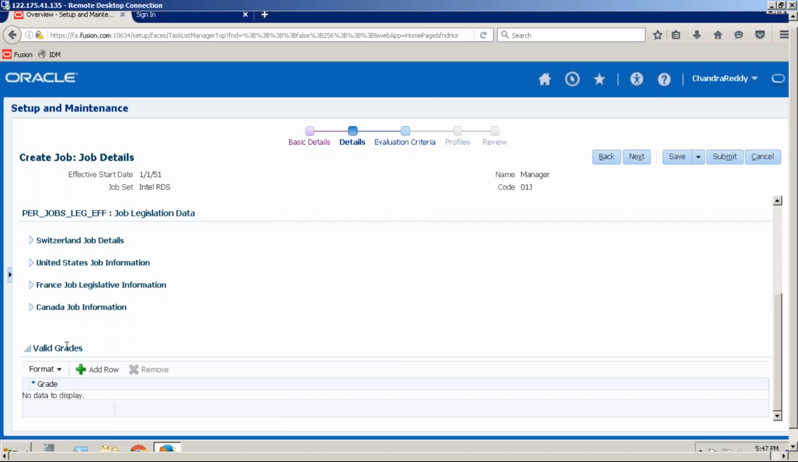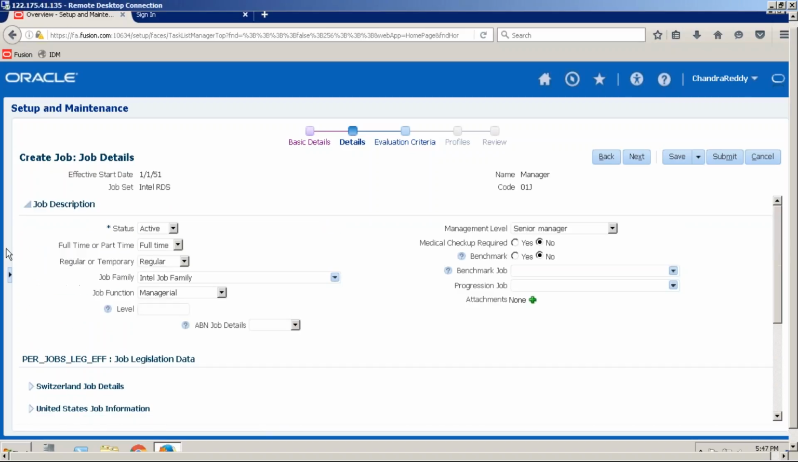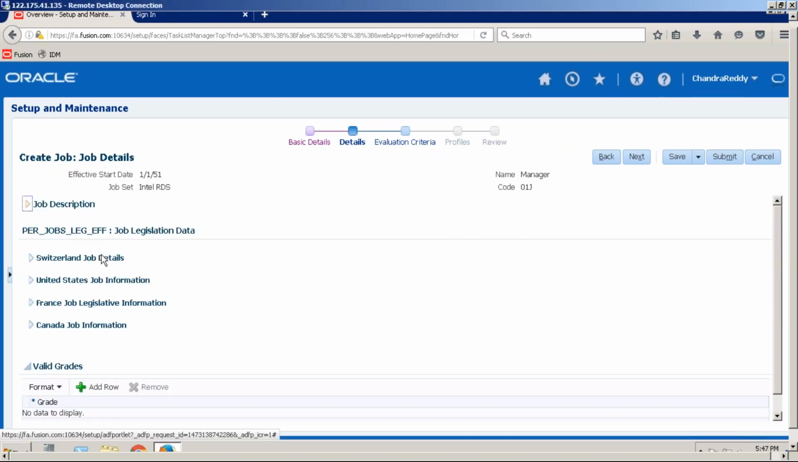Then what are the grades valid for this job? Okay. So that we'll discuss when we are working with the grades. Okay. So right now just enter the job description. Grades we will talk about at the next level. Okay. Next, click the next button.